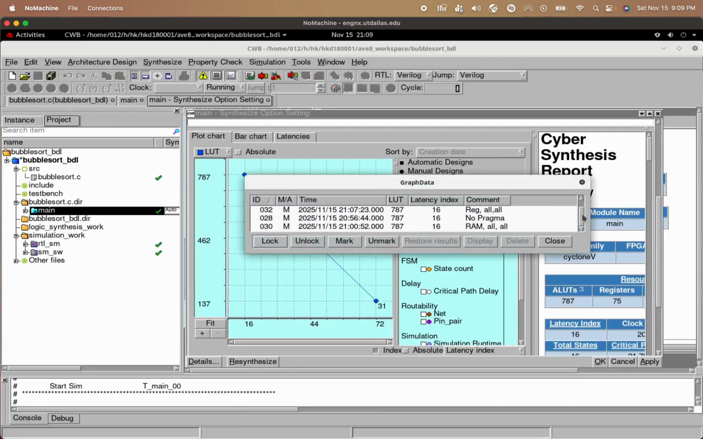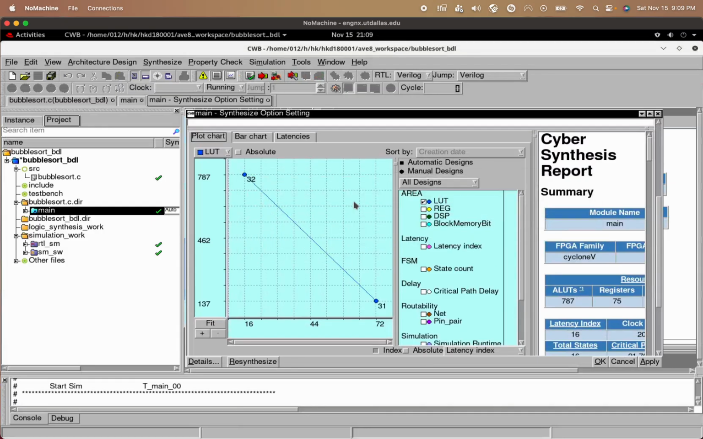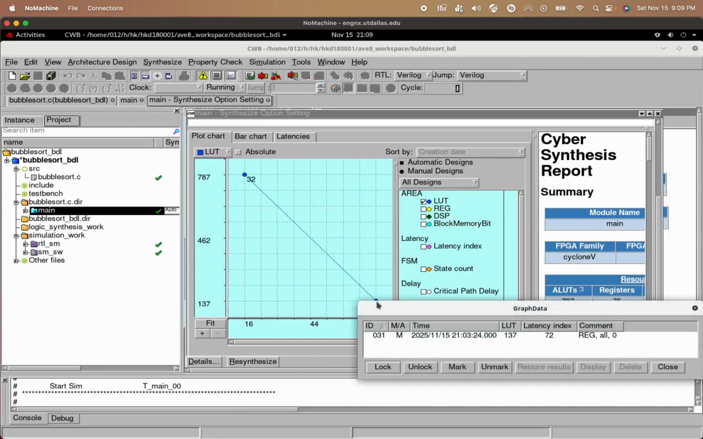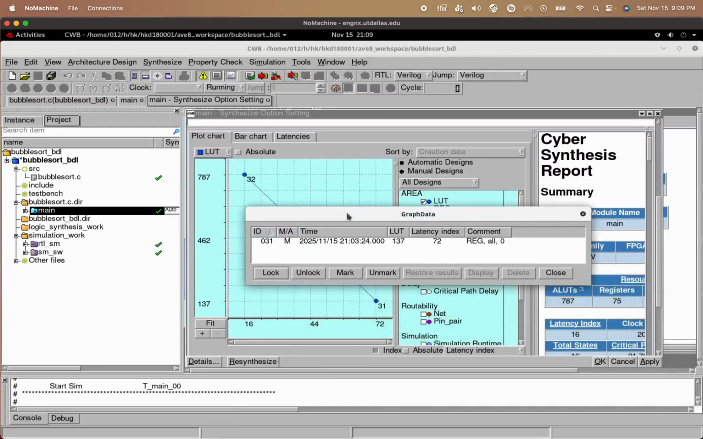You can see all three designs with no pragmas, array set to reg, array set to RAM are all converging to the same point. And for the second design, where the third pragma is set to 0, array set to reg, and unroll times for the second pragma is all, it gives us a different design. And thank you. That's all for this video.